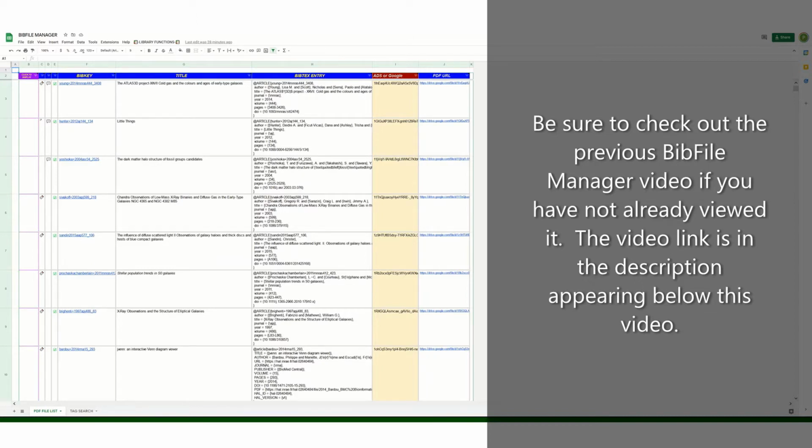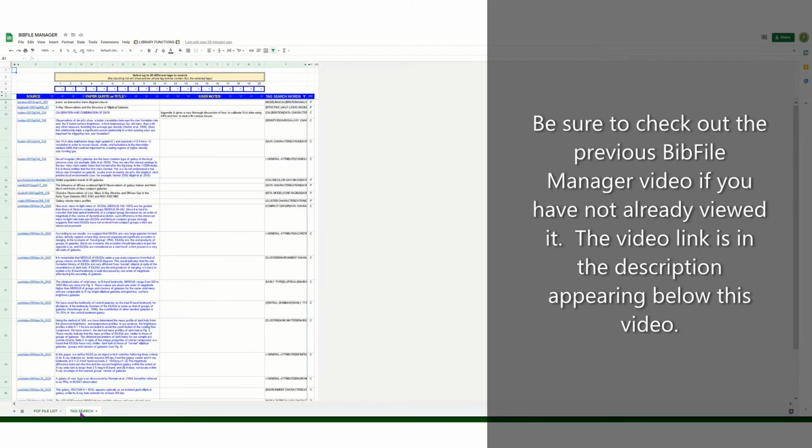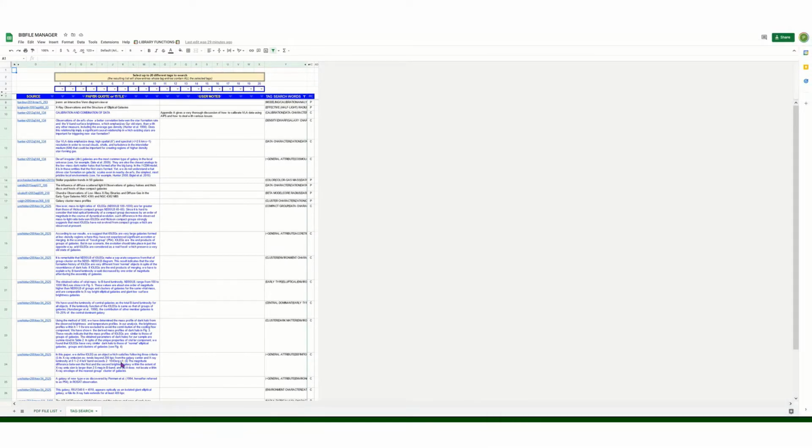an easy way. If you recall from the previous video on BibFile Manager, the original way to conduct searches was by going to the Tag Search tab and then using the search boxes along the top here. For now, I will leave these search boxes intact, but I promise you that you will never want to use these boxes again once you've gotten a taste of the new search tool.